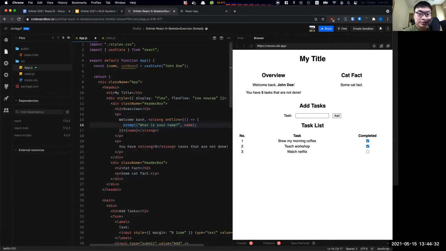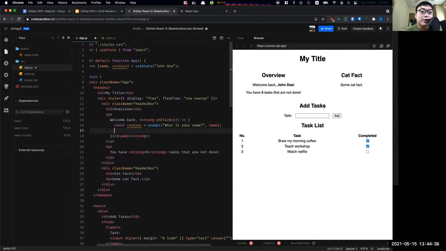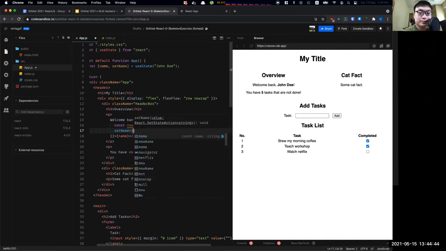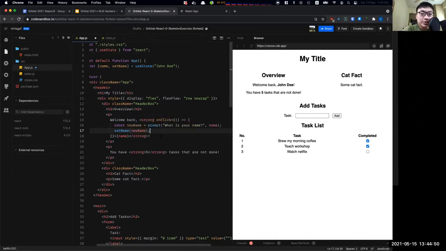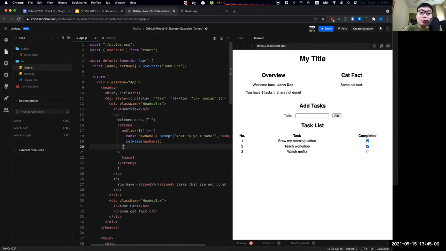I'm going to assign it to this constant over here. This is our new name. And then I'm going to set my new name: setName, and I'm going to set it to newName. Like I said, the code just now was ugly and unreadable. I just save it once, and Prettier will format the entire code block for me.